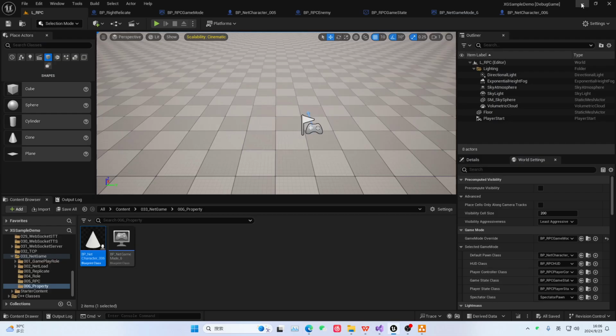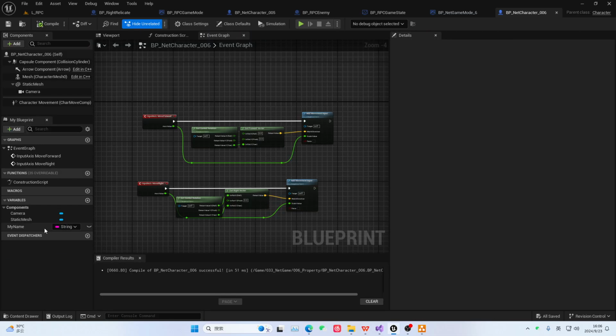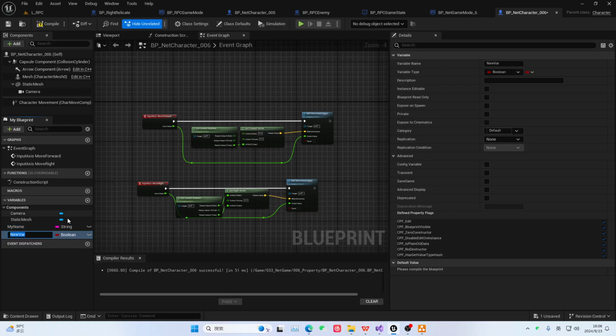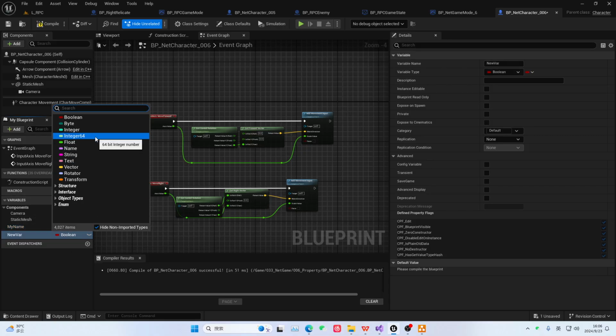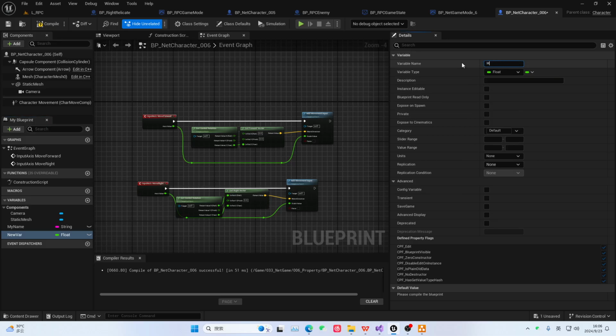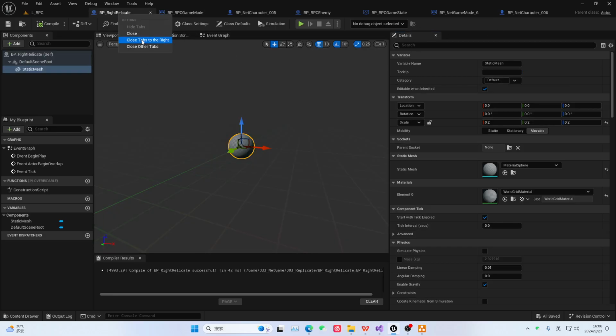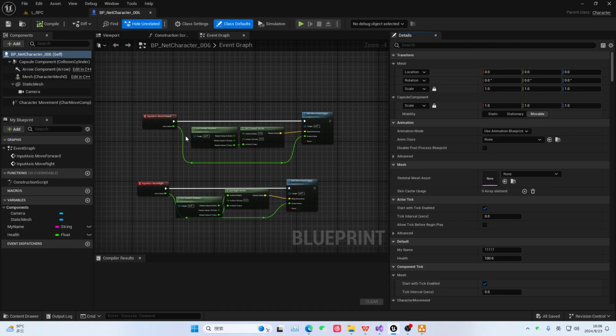So in Blueprint, how do we do this property replication? First of all, here, we give it a default value. And for this default value, we give it a health. We give a health. After giving a health, for example, we give it 100. Okay. Good. Here we have a float value. Let's close it first. We'll ignore this for now.